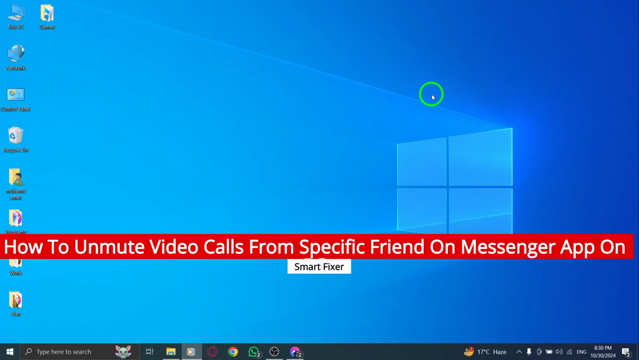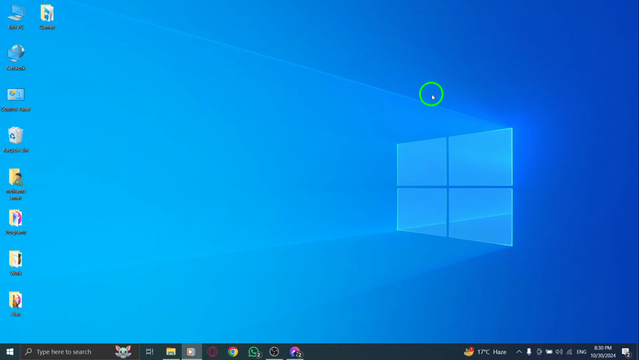In today's video, we'll be diving into a fantastic new update on the Messenger app for PC that allows you to selectively unmute video calls from specific friends. If you've been missing calls from certain contacts while still wanting your notifications uninterrupted, this feature is going to be a game changer for you. We're going to walk you through the simple steps to unmute these calls, ensuring you stay connected with the people who matter most to you.